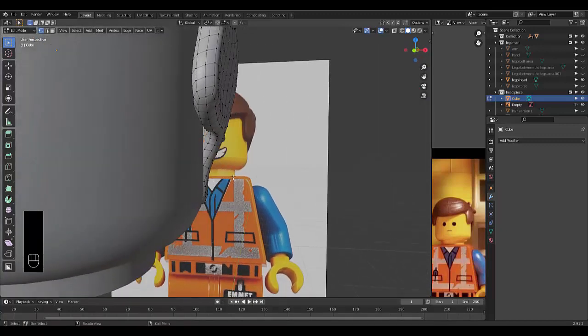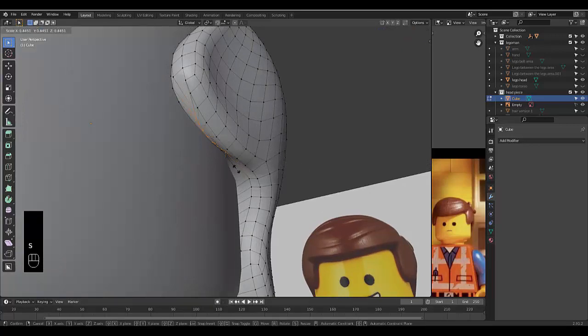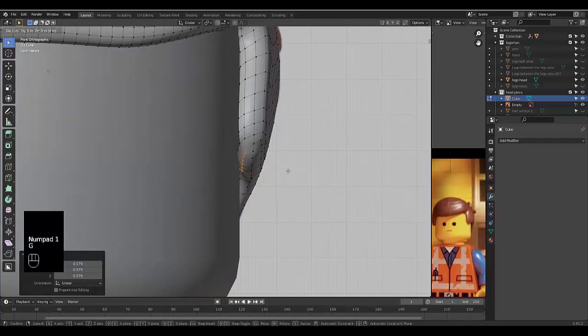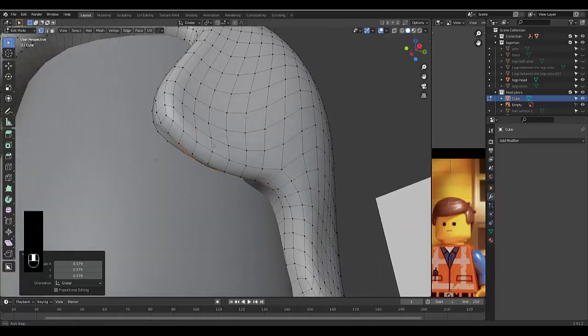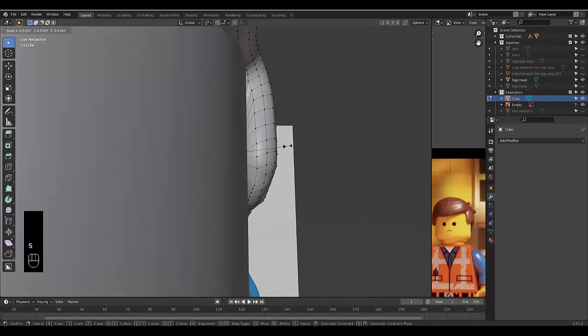Holding Alt, select all these pieces here, S. Seems to be a problem here. Holding Alt, S. We can also press G, X. And you can kind of just play around with this, holding Alt, S.